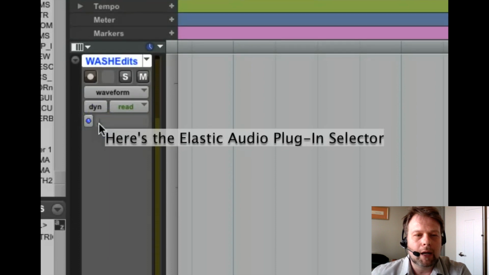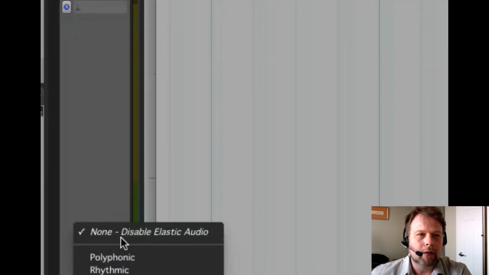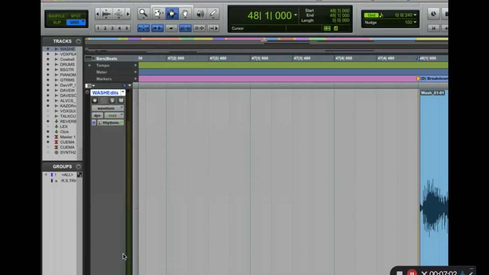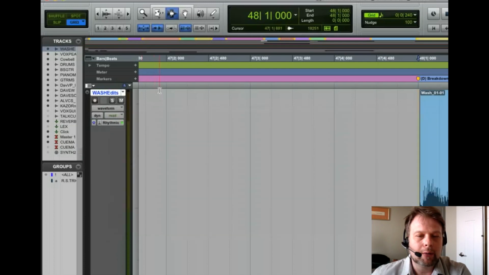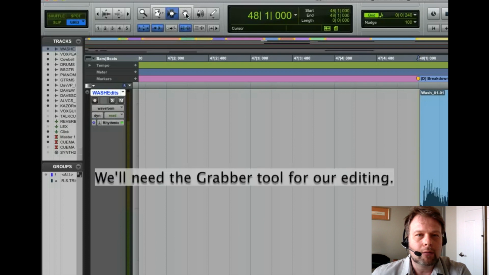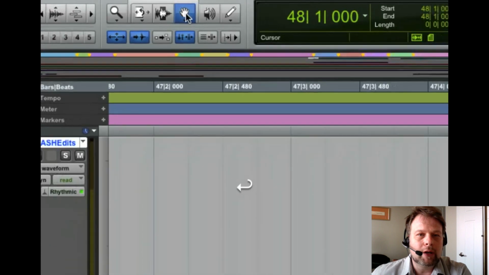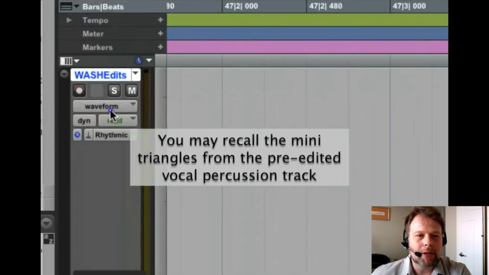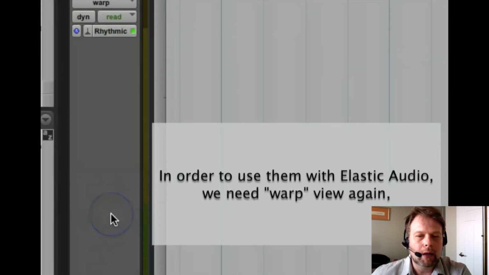And this is where we instantiate our Elastic Audio plugin. It's got that little triangle looking icon. And we select the rhythmic algorithm. It's rhythmic, not pitched. So as I'd mentioned, the grabber tool just a moment ago, the reason that we're selecting that right now is we're going to drag or move some of these warp markers around.